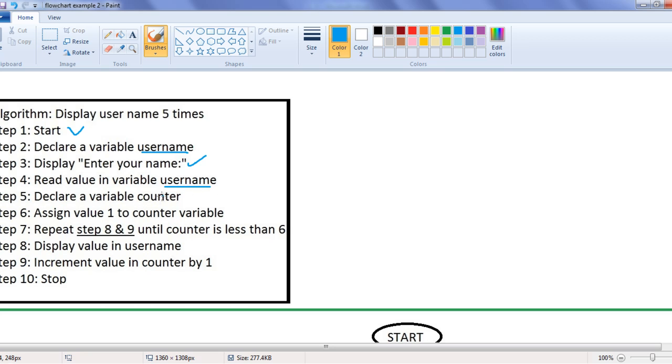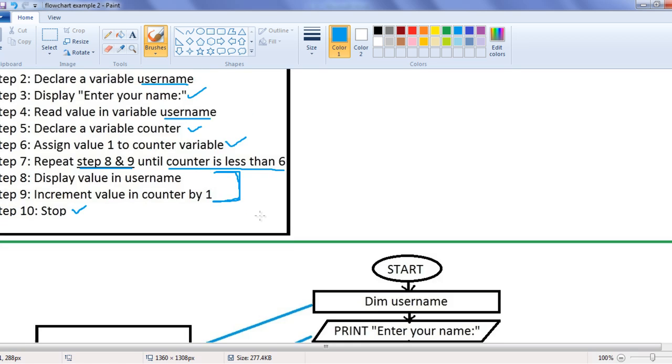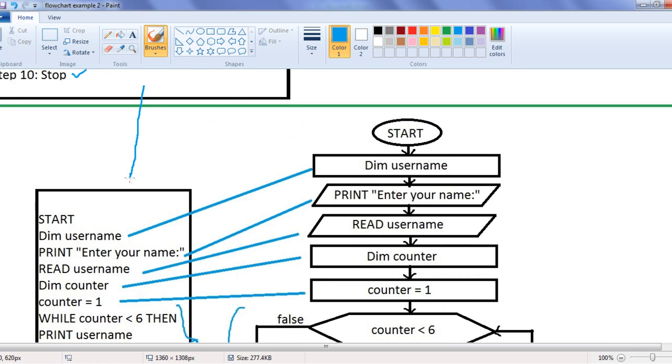The next step is to create a variable counter and assign the value 1 to the counter variable. Next, repeat steps 8 and 9 until the counter is less than 6. Once the counter becomes 6, we need not repeat steps 8 and 9. We can go to step 10 and stop the program. This is a very simple algorithm, as you can see here. This algorithm we can translate to pseudocode easily.